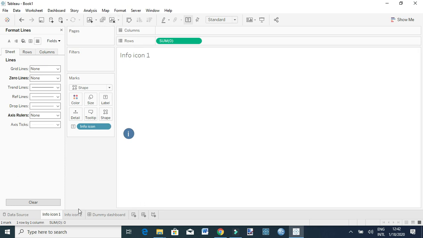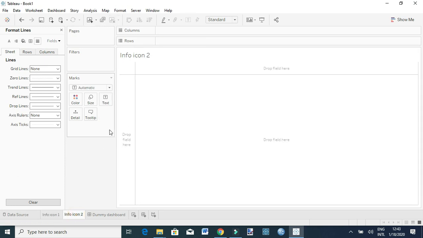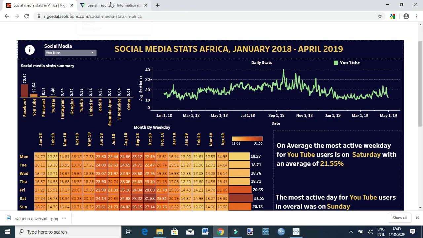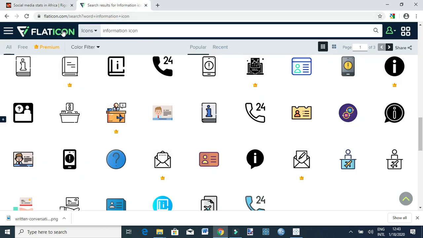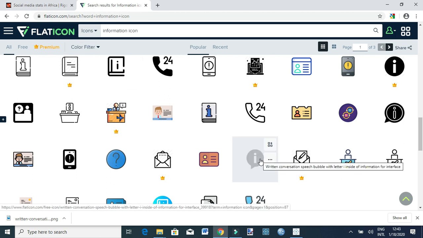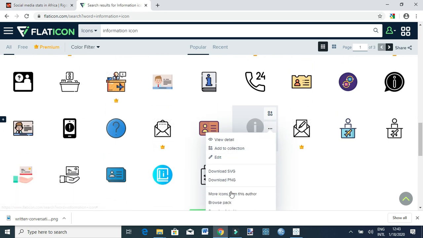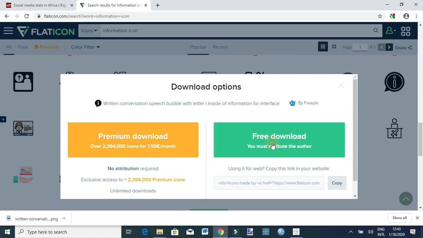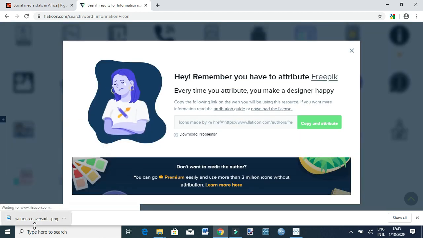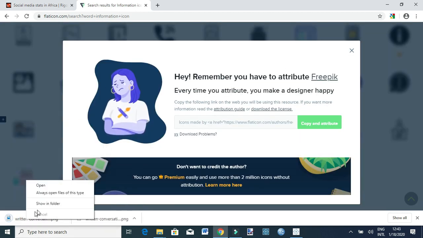And the second way to create an info icon, I will go to one of the icon providers online and download an info icon. For this case, I'm going to Flaticon, and I'm going to download the info icon. For this case, I want to download this icon, and I'm going to save PNG to free download. And here it is.